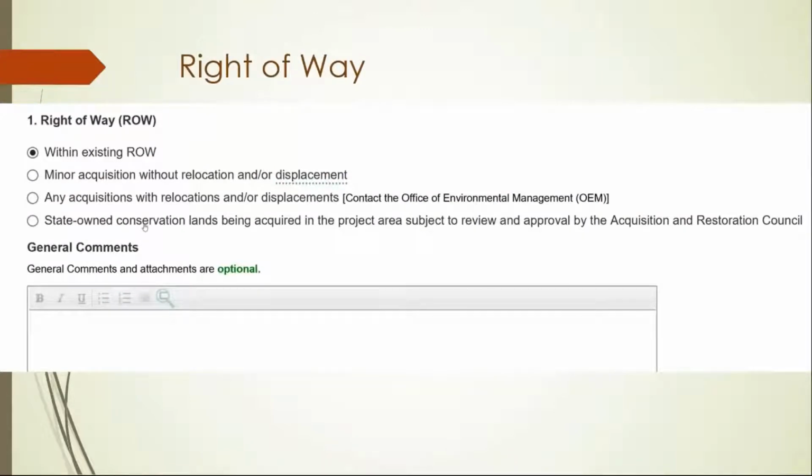The first question that you're going to answer is the right-of-way question. So will the project require property acquisition? Typically, only minor right-of-way acquisitions are allowable for Type 1 CEs. Any right-of-way required will need to be detailed in the comment box provided.